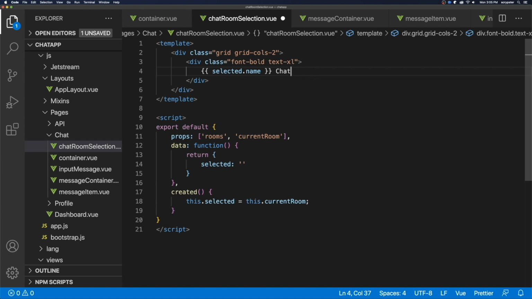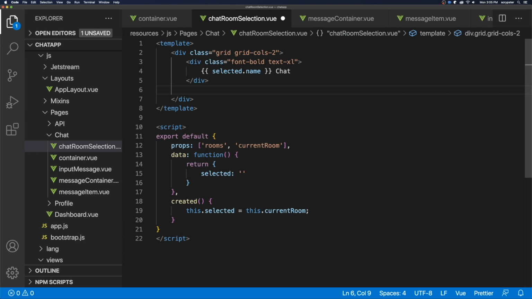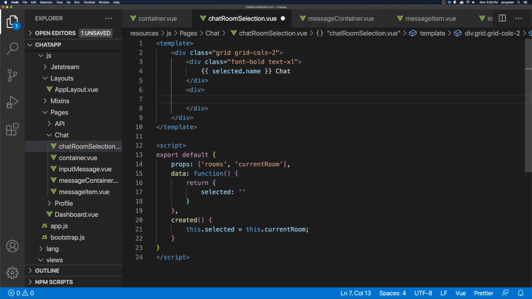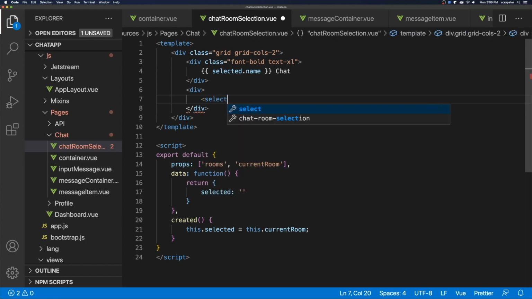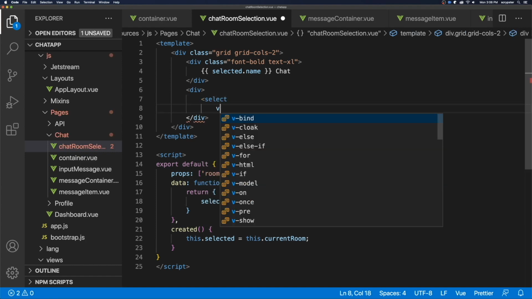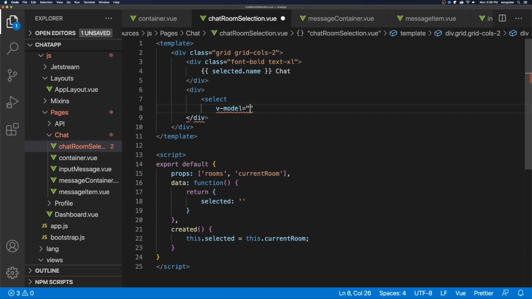So if we have general chat selected, it's going to say general and then the word chat. After that, we'll do another div. And then let's go ahead and close this div off. And then inside of that, I want to do select. On the next line, we'll do v-model, and we'll set that equal to our selected data property we created.